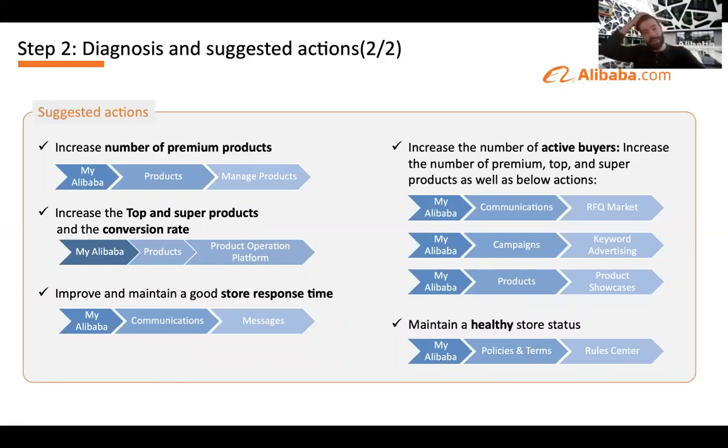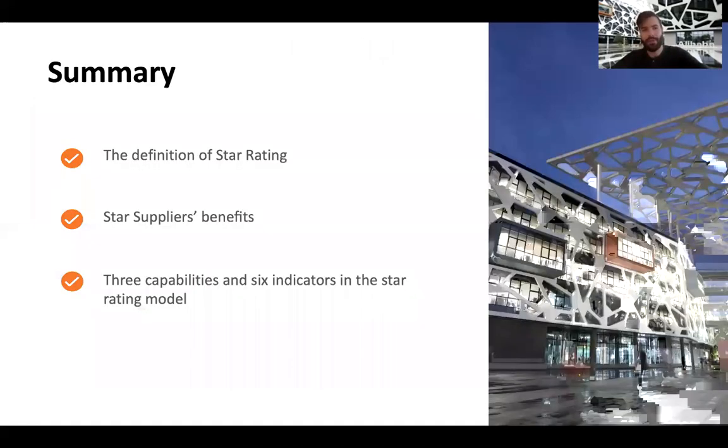4, how many active buyers are in your account? You can find active buyers through different means, such as the RFQ market, keyword advertising, and product showcasing. And 5, how can you have a healthy store status based on all of these? And this would be not having any violations, not racking up any penalties from Alibaba, and so on and so forth. So the diagnosis and suggested actions will typically fall in line with add more products, work on the products that you do have, and then make sure that you're servicing the customers that you do receive via Alibaba.